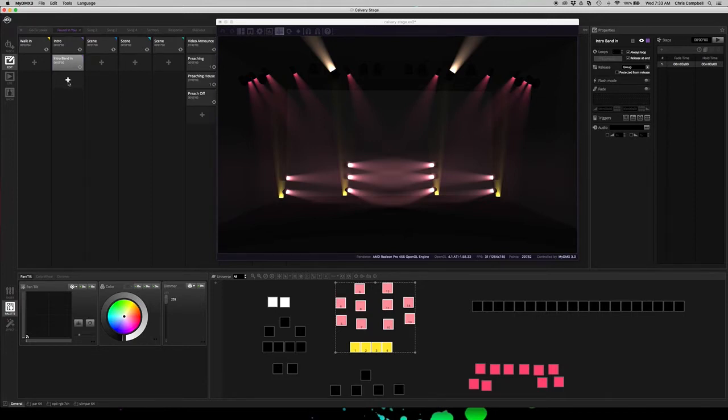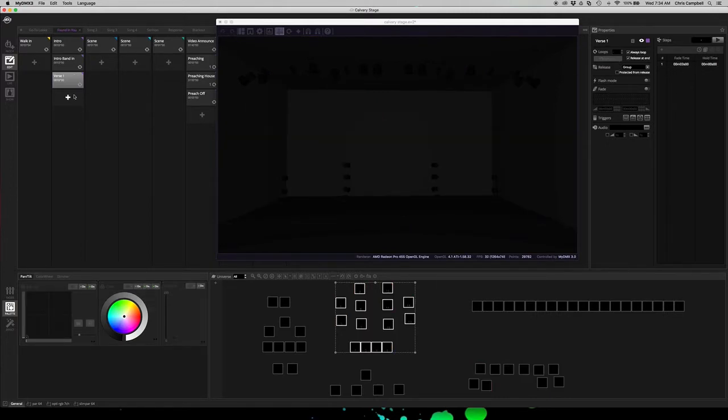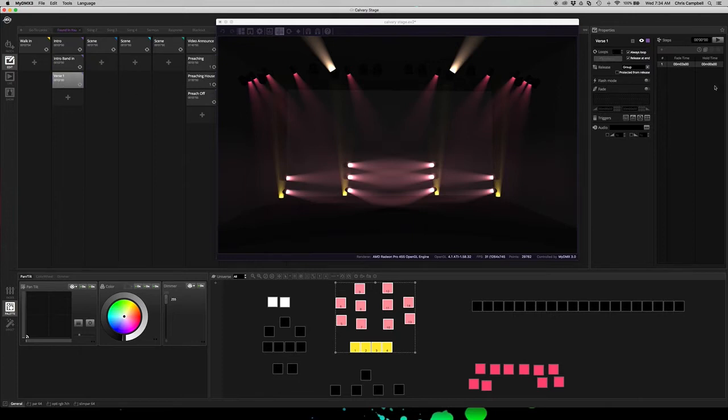Now, what you could do when you get to the verse is just add a new scene, but it's going to be completely blank. What I prefer to do is duplicate my last scene, and then I'll come in here and rename it to verse. Make it verse 1. And there we go. Fade time would be the same.